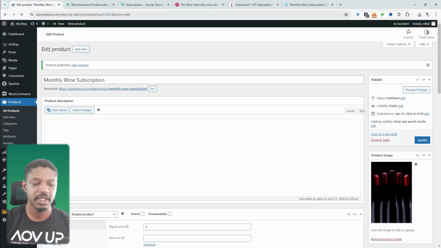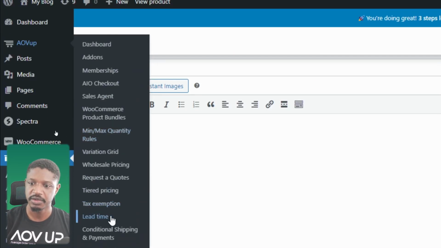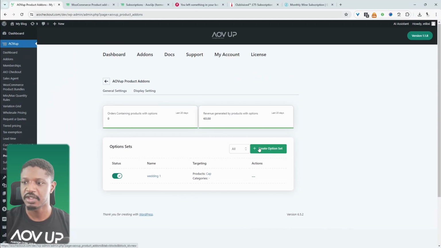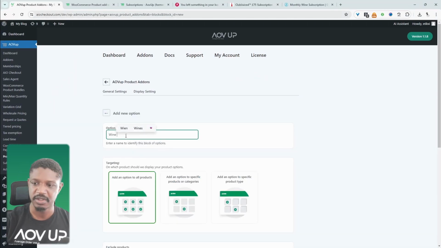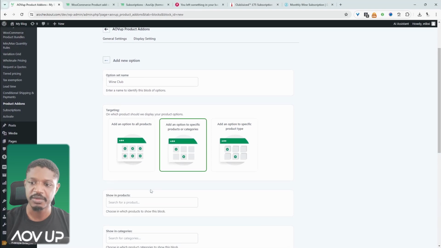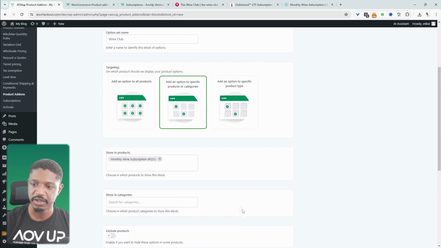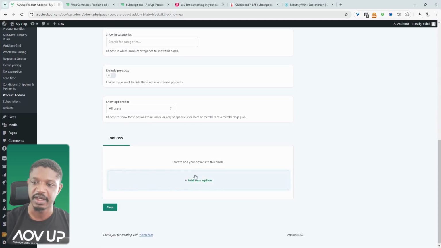Okay, now we'll navigate over to aovup, and then we'll scroll down to product add-ons. Then we'll create a new option set. I'll just give it a name. It's just for internal purposes. Then we get to choose which product we want to apply these options to. So we'll apply it to that monthly subscription wine club product. And now we'll go ahead and add our option sets.